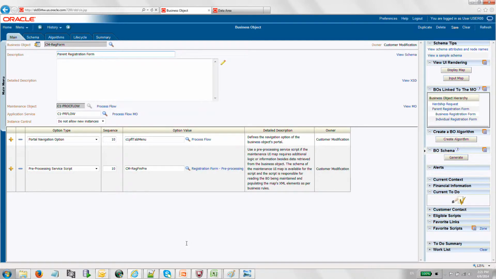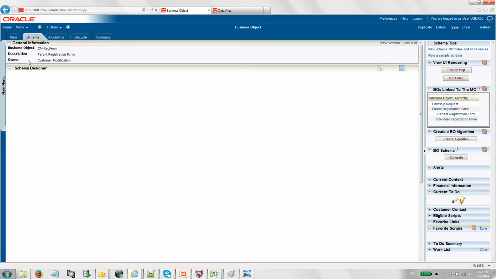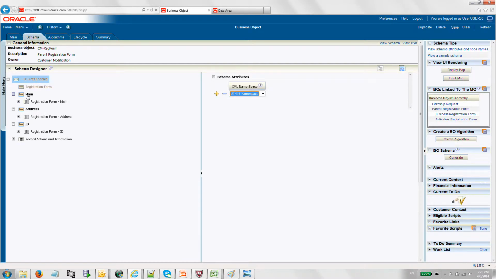We have arranged our BOs so that instead of having individual elements directly on the BO, we put them all in data areas. If you look at the schema now, you will see that it looks the same. We have a main section, an address and ID section, and we have the action information from framework.